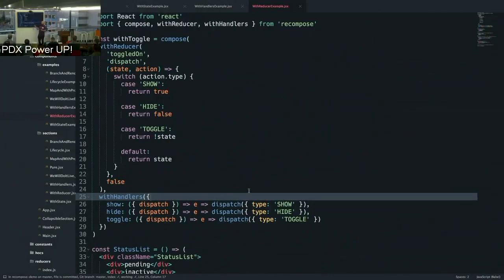And it takes all the same arguments except the third one, which is our reducer. And then we have withHandlers here that takes that state updater name, in this case dispatch, and we're just going to dispatch the action. And you all know you could make action creators out of this. You could have action creators throughout your application and then pass them into these mini state reducers too.